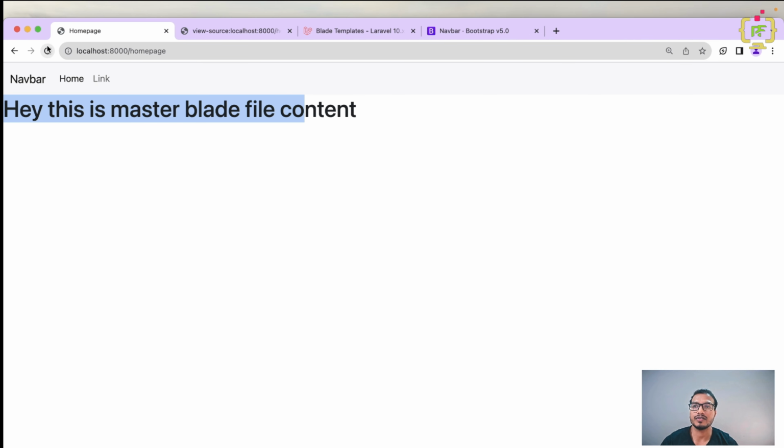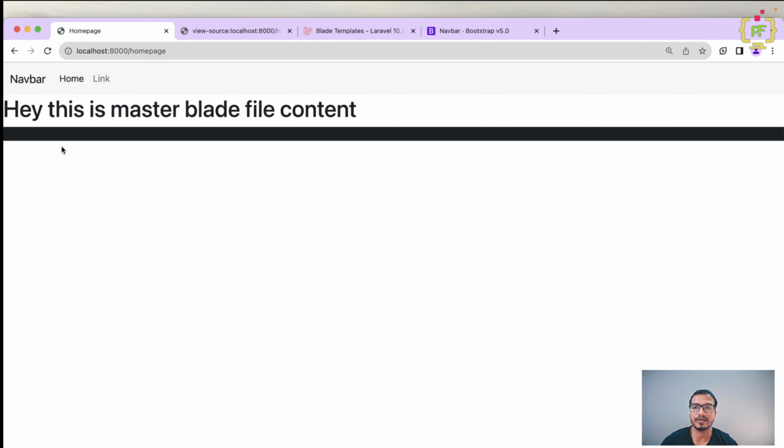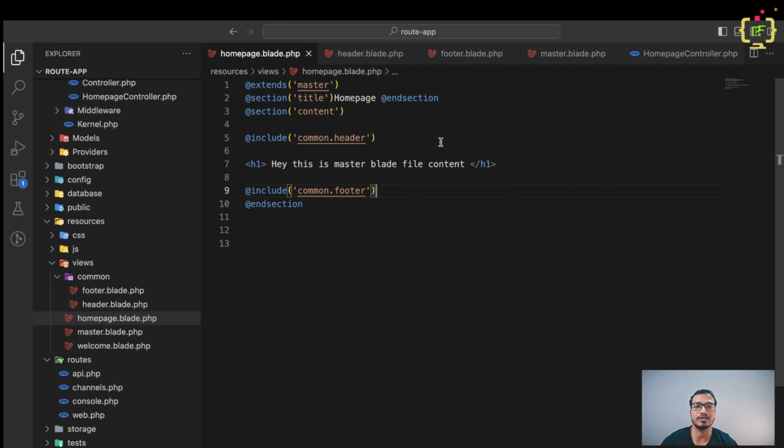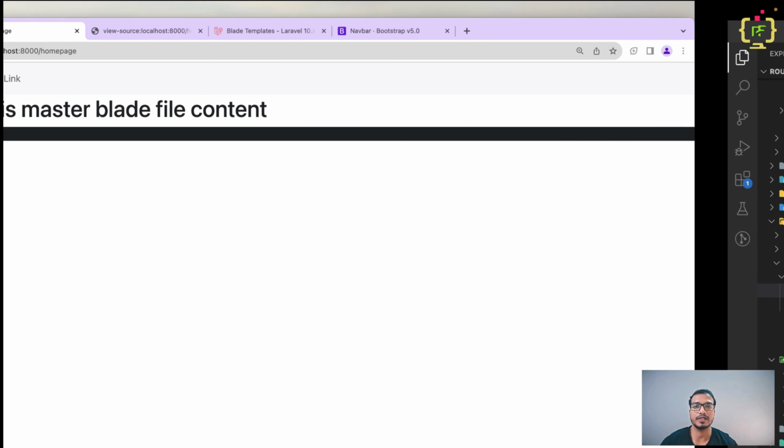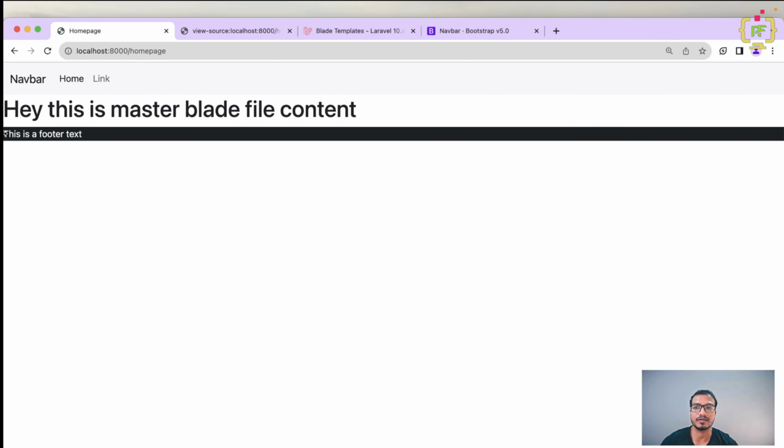Now let's come to the home page, and if you refresh, you can see this is the footer text. Let me change this color to white with text-white, refresh it, and here this is a footer text. You can see here this is our home, this is our header blade, this is our footer component, and this is our home page. So similarly, you can create a number of sub views and use them for reusable purposes.